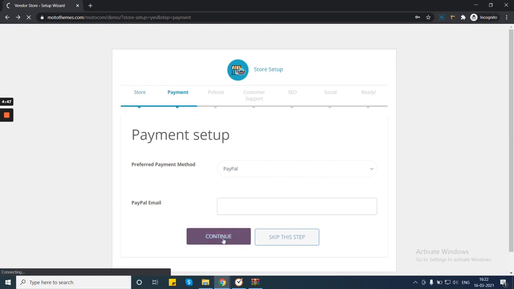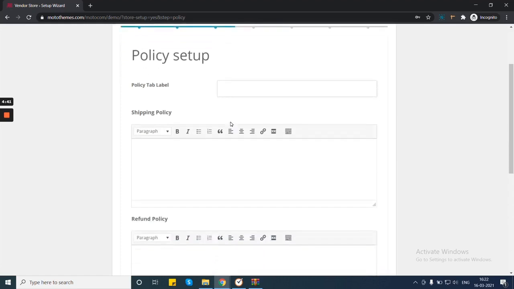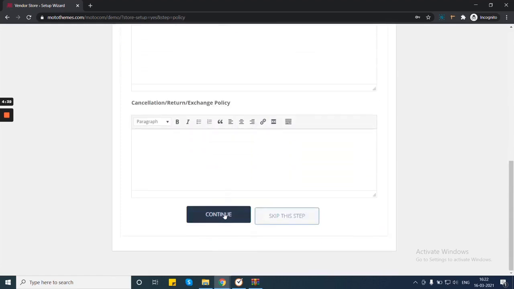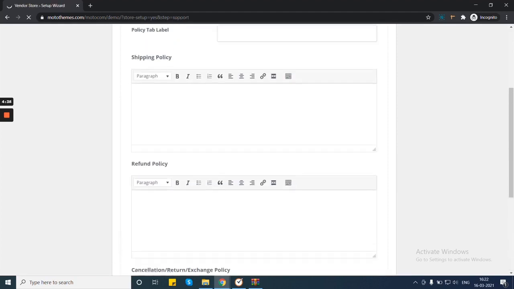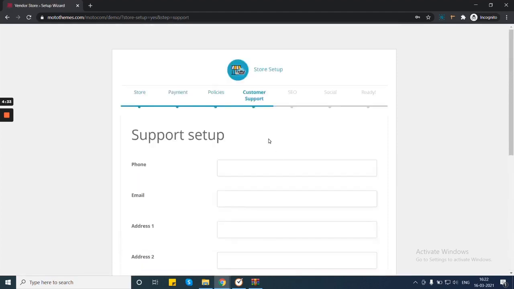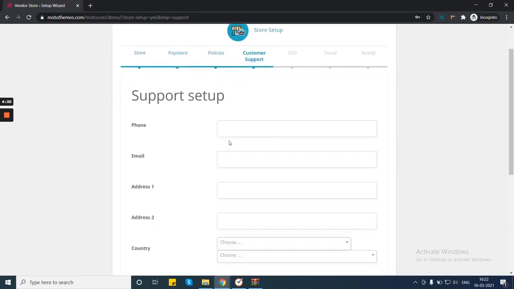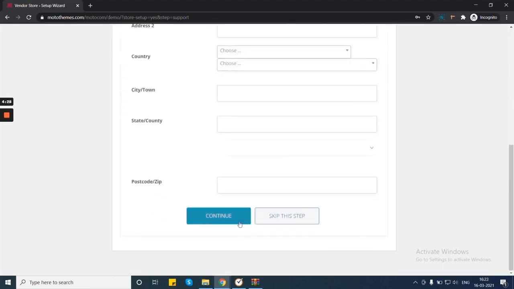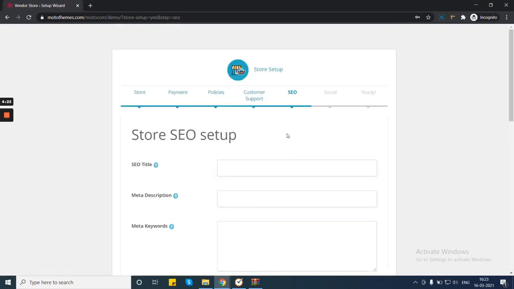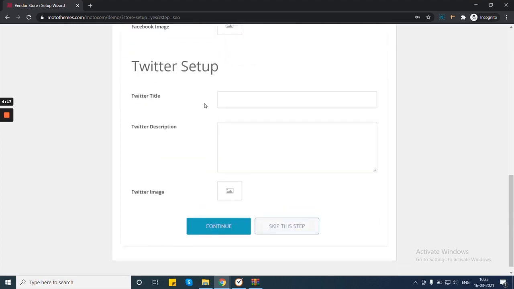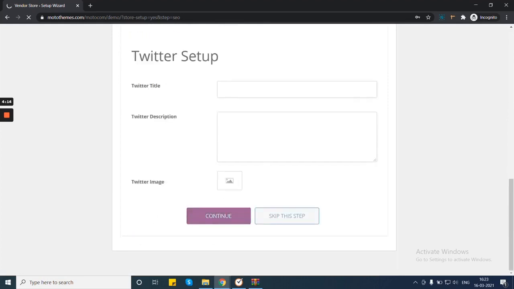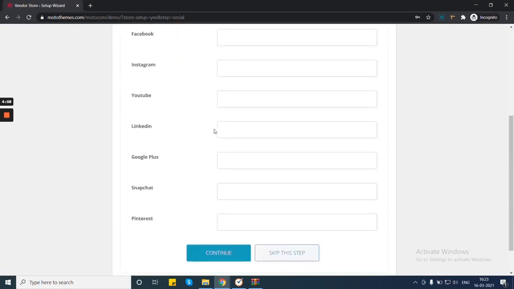After continuing, we will reach the third step, that is the policies of the store. That is, what will be the shipping, refund and cancellation policy. The next step is to set up the customer support by filling the phone numbers, email and address. The next step is to set up the SEO for the store, and after doing the same, the next step is to link the social media accounts like Twitter, Facebook, Instagram.